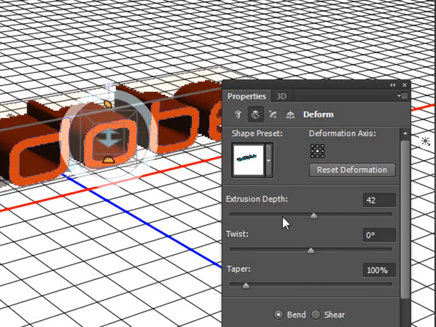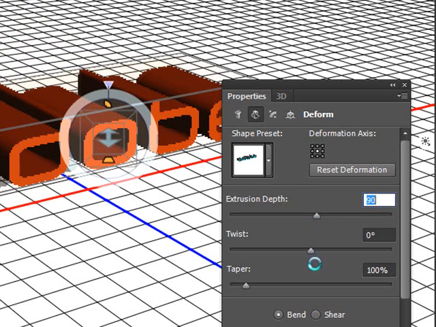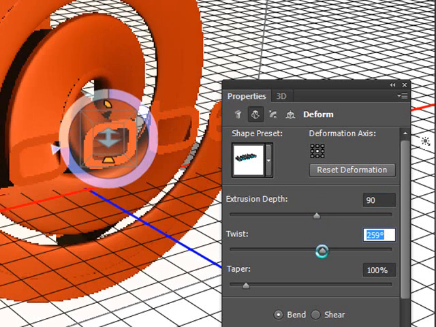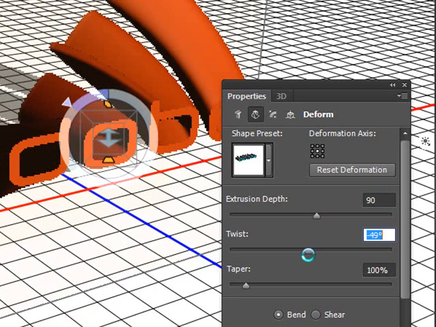But again, just like moving and rotating an object, these handles are really difficult to deal with, and it's much easier to change the settings in the Properties panel by adjusting these 3 sliders. Here's my extrusion depth. I can adjust that to increase or decrease the amount of extrusion. I can adjust a twist, and I can twist my text and do all kinds of weird stuff like that.